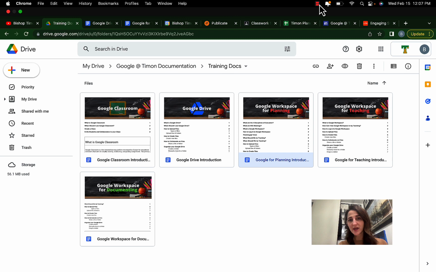You can, of course, have a personal account. However, what we're really prompting folks to do at Timon is to log in via your Bishop Timon login so that all of your documentation stays in the space. For succession planning, should you leave, there's an awesome way that you can package everything together. It's called Takeout, and you just move it over to another profile. So no big deal there.